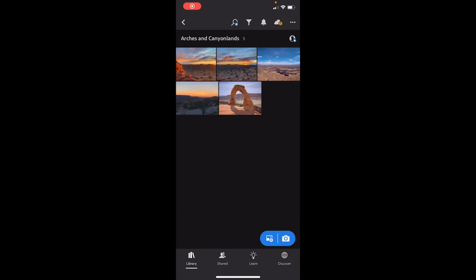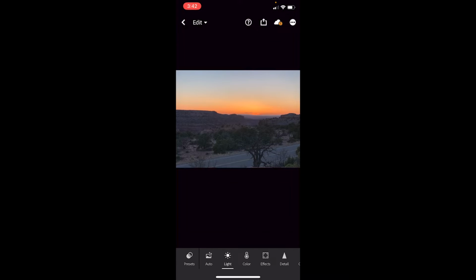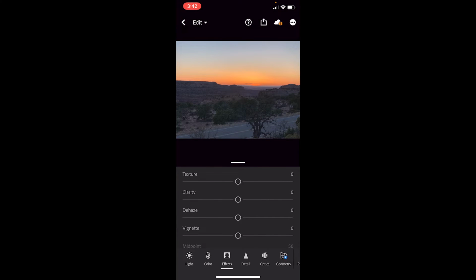Let's get started. Alright, so I'm here in Lightroom Mobile and I'm using Lightroom Mobile because it's easier for everyone to follow along. Everyone has access to Lightroom Mobile even if you don't have an Adobe account, which is nice. So I'm just going to open up this little sunset photo I took in Canyonlands, and as you can see at the bottom we have all these different basic panels like light, color, effects, and all that stuff.